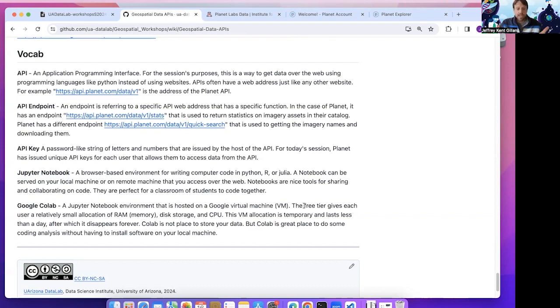So this is just a great little environment, but it's temporary. We're going to use it today to code along together. But by tomorrow, that virtual machine and that project you work on is going to vanish forever. So Colab is not a place to store your data. It is a good place to just work temporarily.